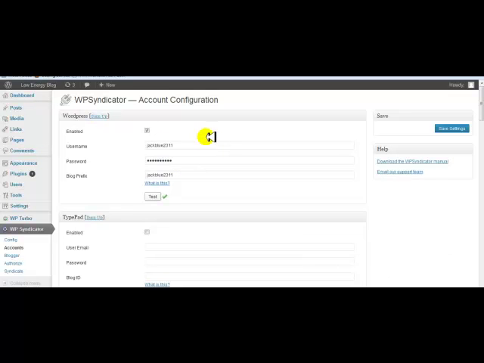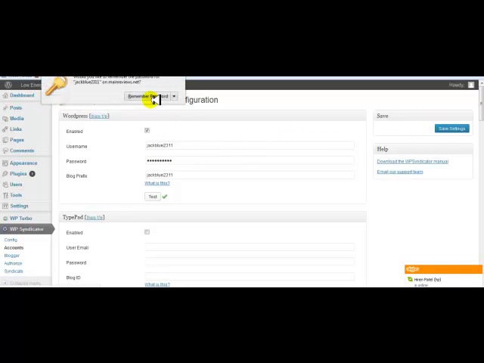So we put in our information, we enabled it for the WordPress account. We put in our username, our password to our free WordPress, and then the blog prefix is usually the same as your username. It's everything right before the .WordPress. And then you can just test it, and it should work just fine. So we got our WordPress set up, and then once you do this, you just click on Save Settings.